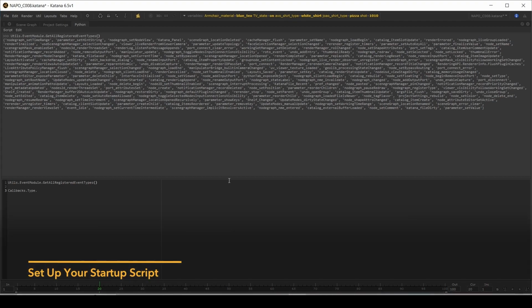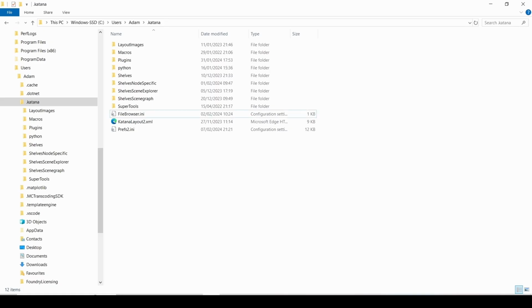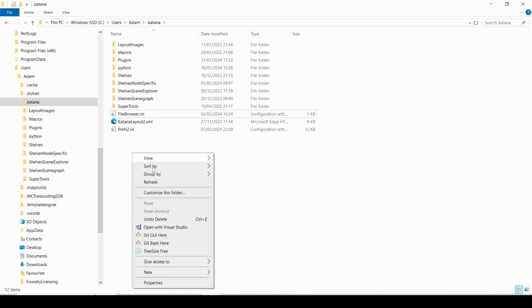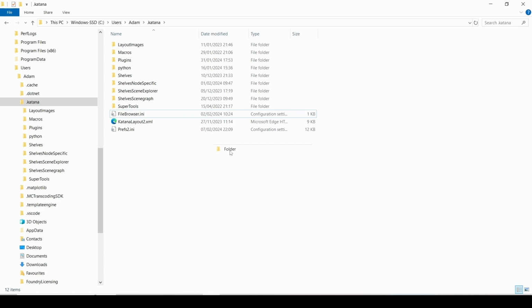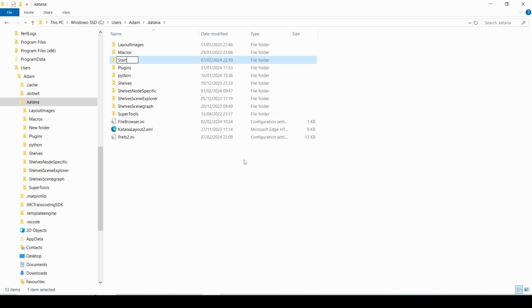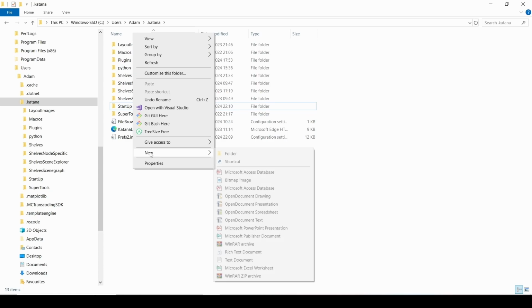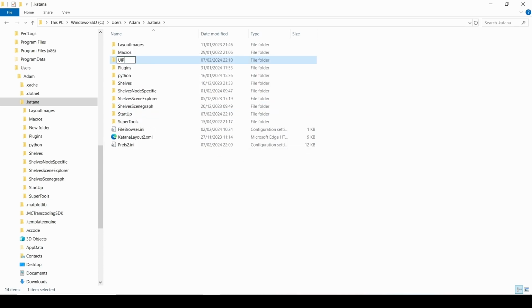Okay, now to be able to add in code for startup scripts and UI plugins, we need to add these folders. So let's jump over to my folders here. Again, we're in users adam .katana, where we have macros and shelves. And we're going to add in a new folder called startup. So you'll have to add this if you don't have it. And it has to be spelled correctly, so capital S and capital U. We'll make another new folder called UI plugins, which we'll have a look at later.